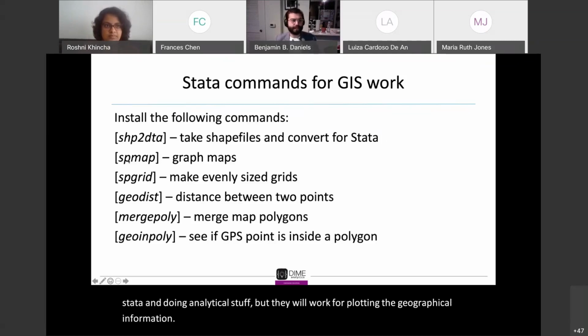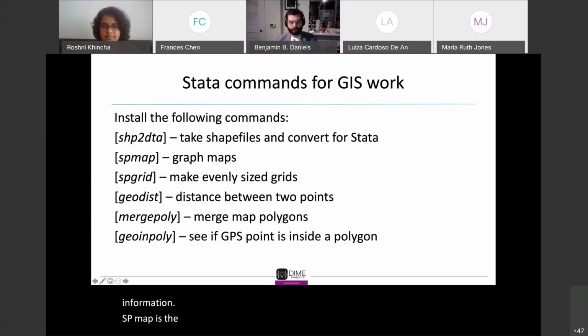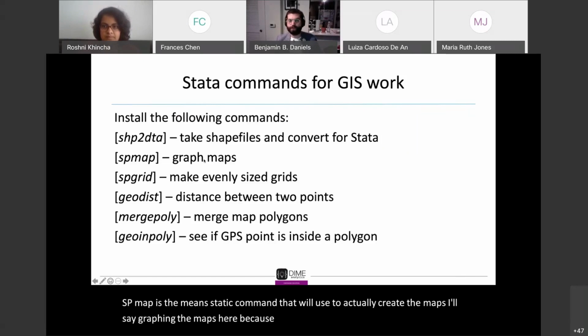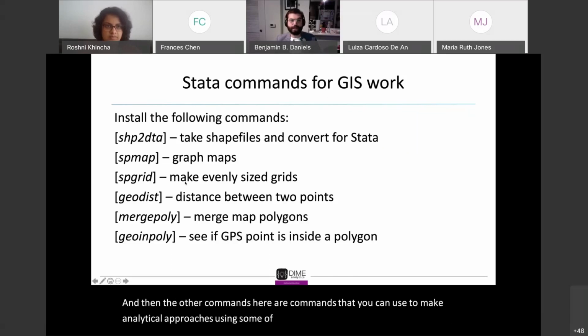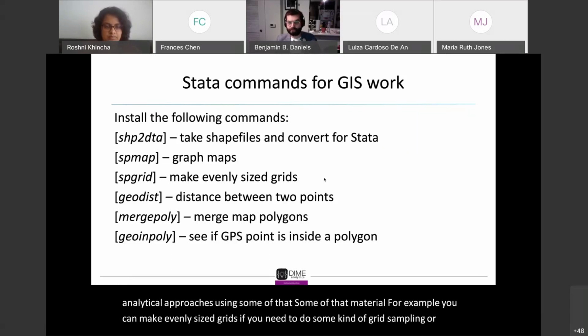spmap is the main Stata command that we'll use to actually create the maps. I'll say graphing the maps here because it actually just uses the regular graphing architecture. And then the other commands here are commands that you can use to make analytical approaches using some of that material. For example, you can make evenly sized grids if you need to do some kind of grid sampling or doing other kind of checks for randomization completion over space.